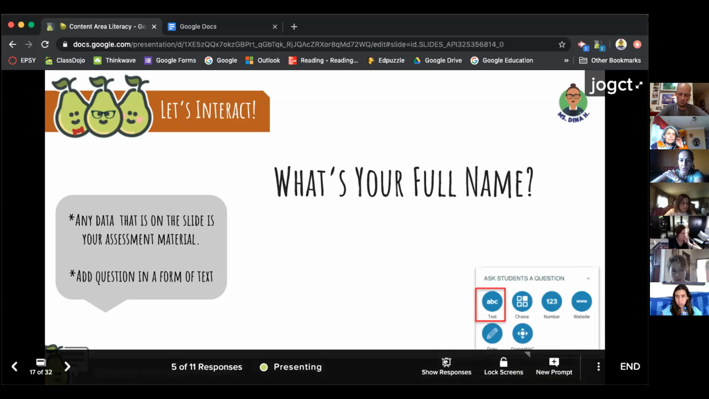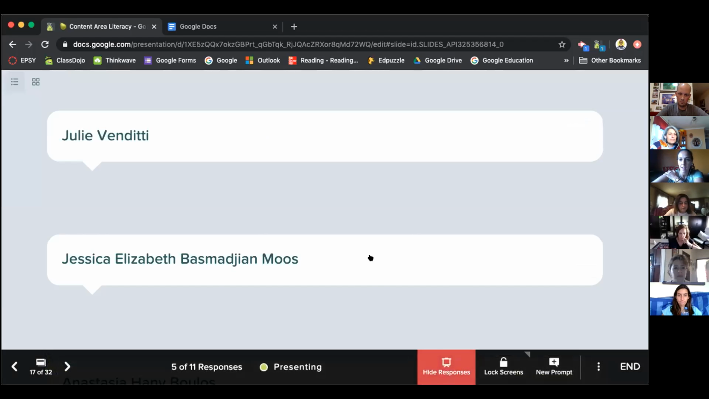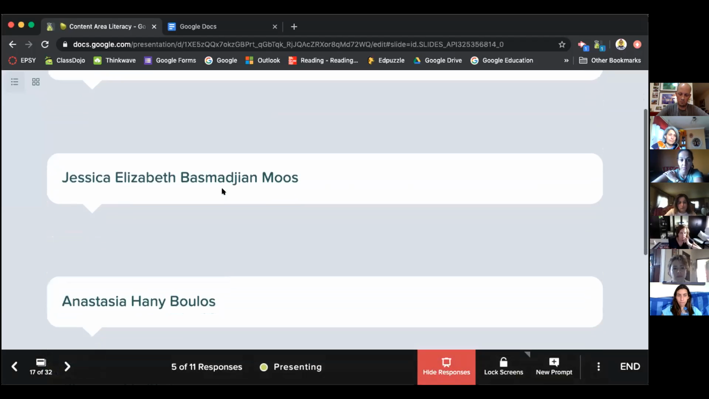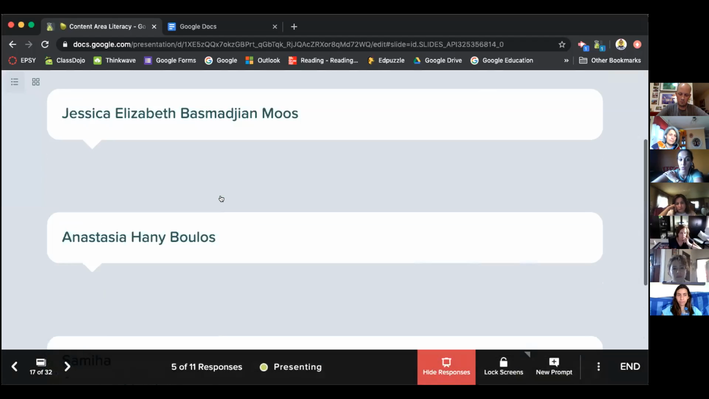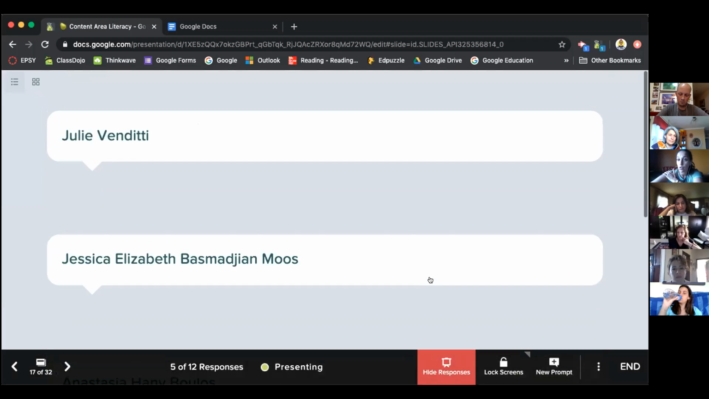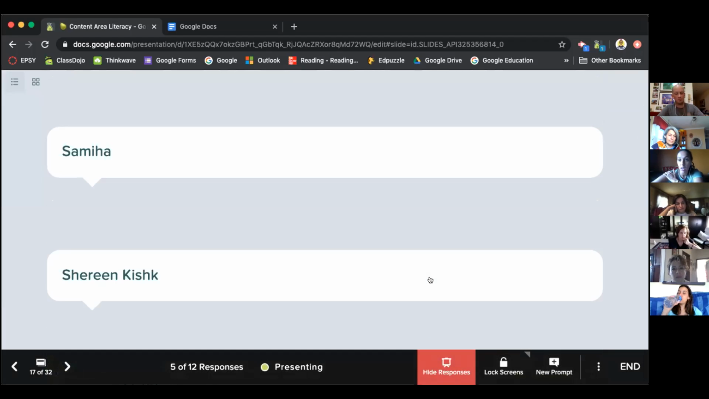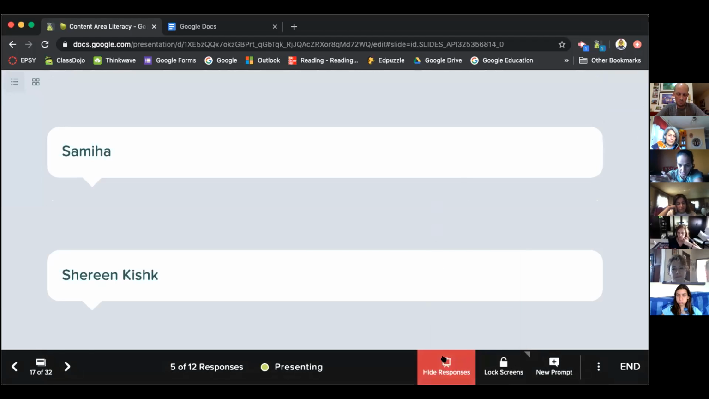Take a look at Zoom right now, you guys, because this is what I see. So I can tell right now, from the teacher's standpoint, Julie wrote her name, Jessica wrote her name, Anastasia, Samiha, Shireen, Kishk. So those are the students who wrote their names. I would probably want other students to tell them, guys, please make sure that we're following up. I'm waiting for like a couple who right now probably did not write their answers yet.